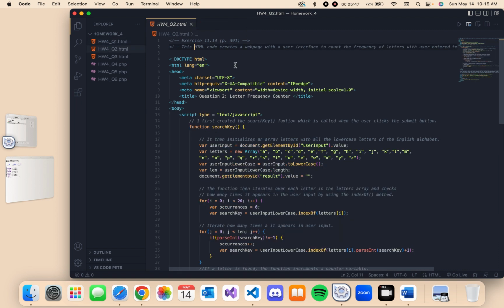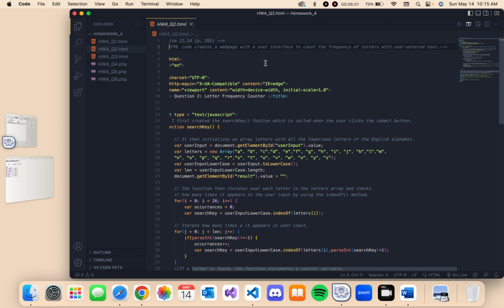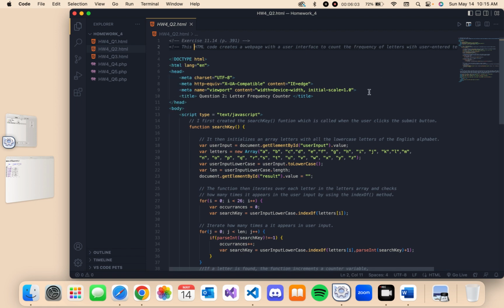So question 2 was exercise 11.14 in our textbook, which is on page 391. And this code creates a web page with a user interface to count the frequency of letters with user entered text. So same thing, I basically started our header and my script. I created a search key function, which is called when the user clicks the submit button, which is on line 15, which is right here.